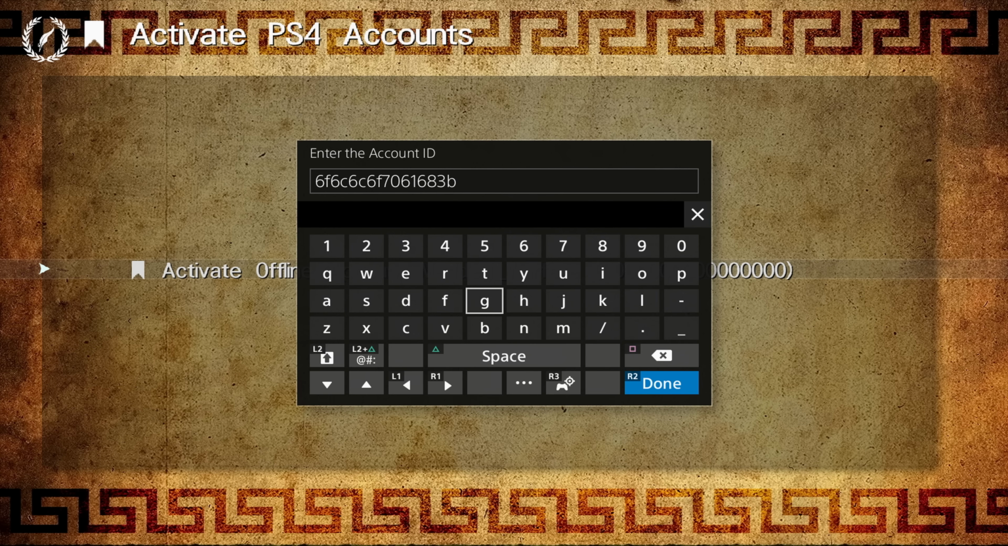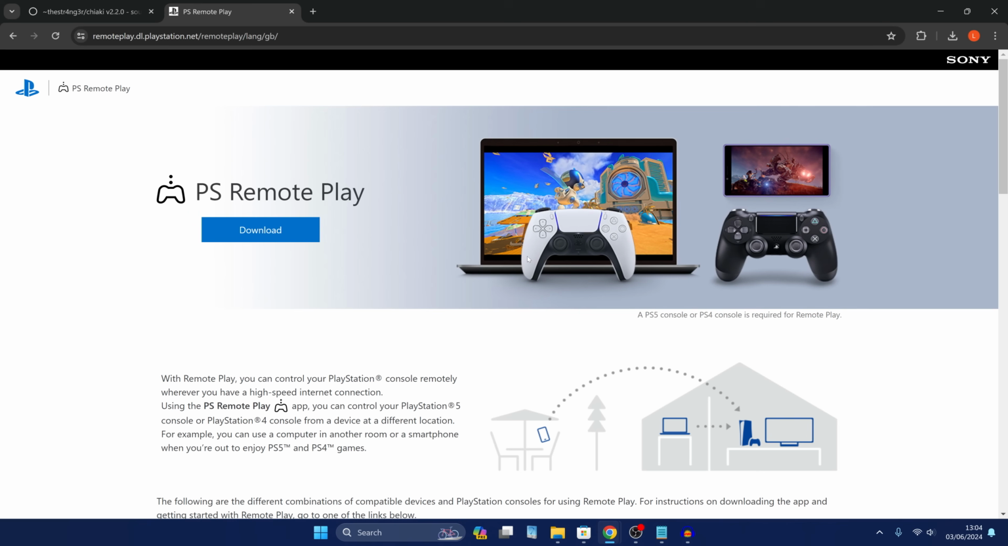Now, if you're only going to use the open source remote play client, you can use any account ID in here and it will work. However, if you want to be able to use the official remote play client from Sony, then you will need to actually use an account ID that matches a real PlayStation 4 account. So if we switch over to the computer, there's a few things you're going to need to download.